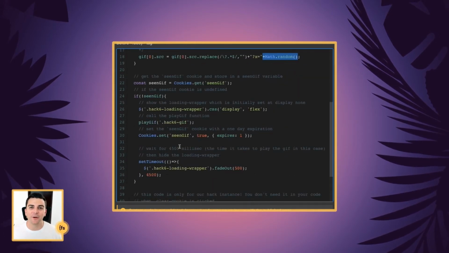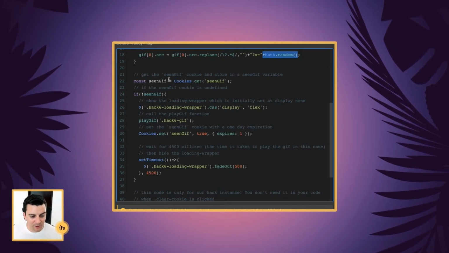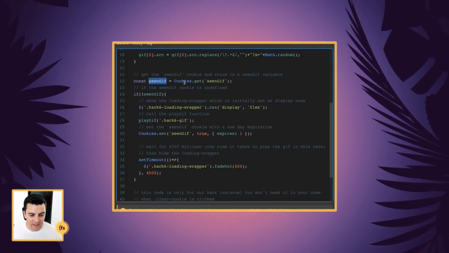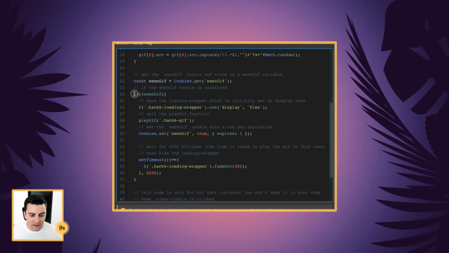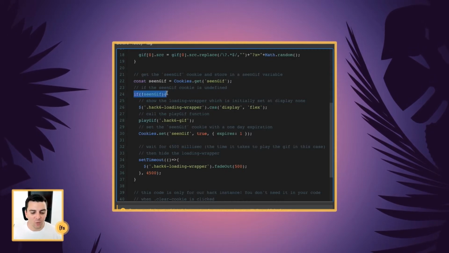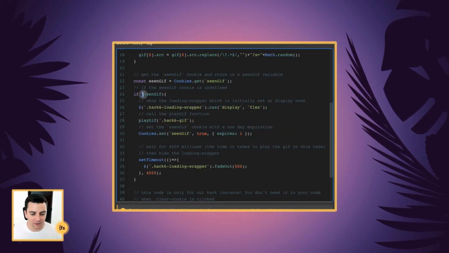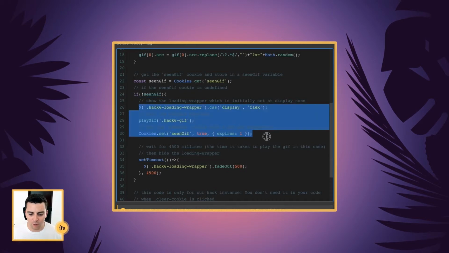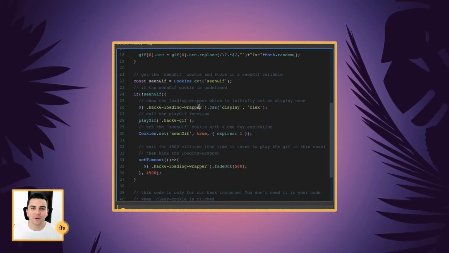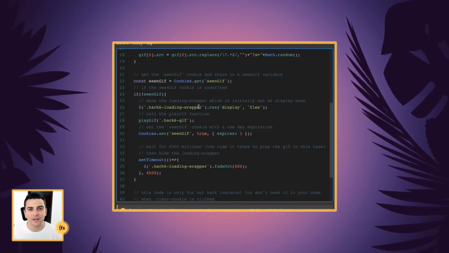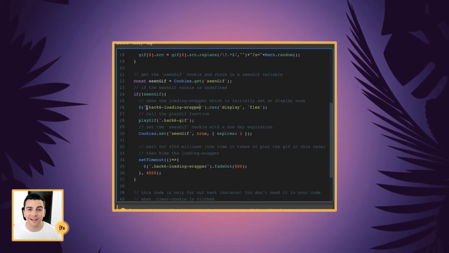Now let's play our loading screen only once per day. We are going to set a variable called scene GIF, and that variable is going to be the scene GIF cookie. If there is no scene GIF cookie, we are going to run this function. So this means no. If no scene GIF is there, run it. If there is a scene GIF, we are not going to run it. So as a first-time user, there's no way you can have a cookie from our site because you've never been here before. So there will be no scene GIF, and we can go ahead and run this code.